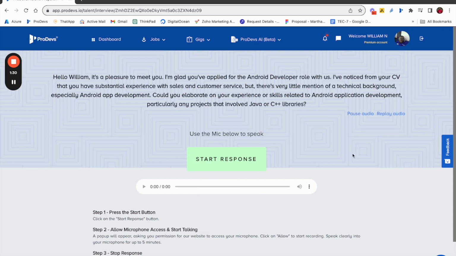So I can simply continue the audio, or I can also use the button here to start responding to the questions it asked me. On the screen here, I can see: hello, William, you applied for an Android developer role. I know this from your CV, you have substantial experience in sales and customer service, but there's very little mention of a technical background, especially with regards to Android development. The CV I'm using has more of sales and customer care. Can I express myself and tell them how the skills I have relate to Android development?